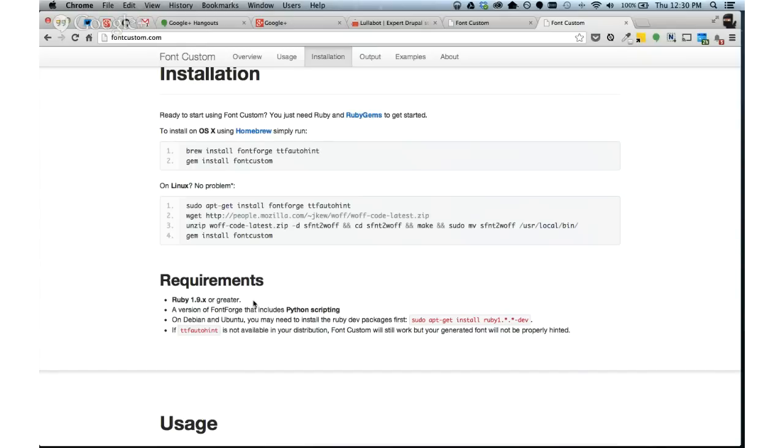If you're on a Mac and you haven't started using RVM, get to it. It takes some time.